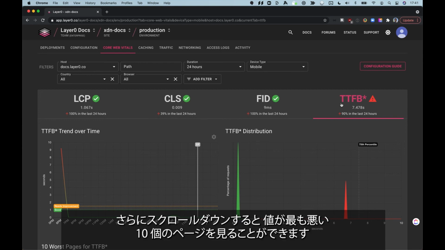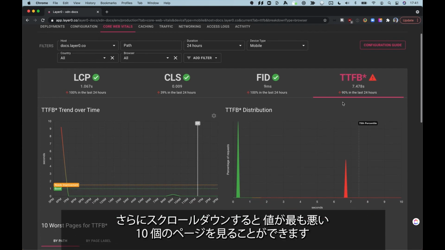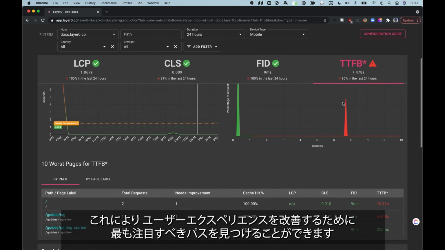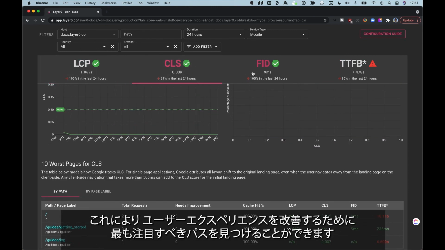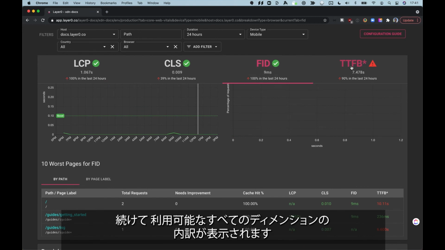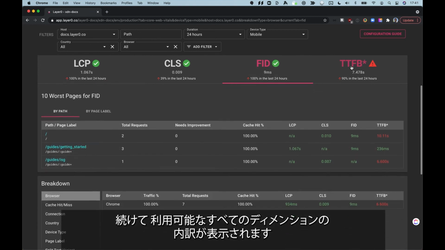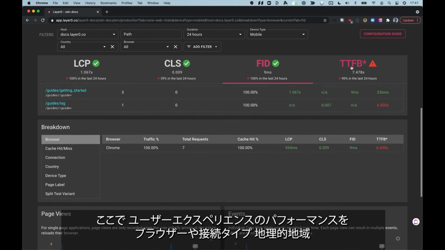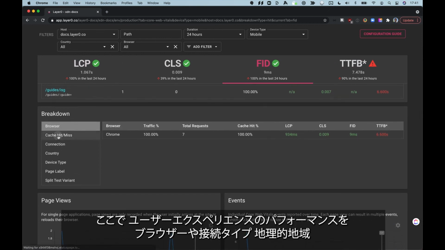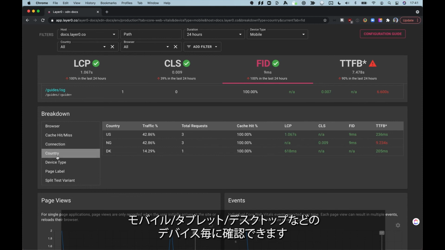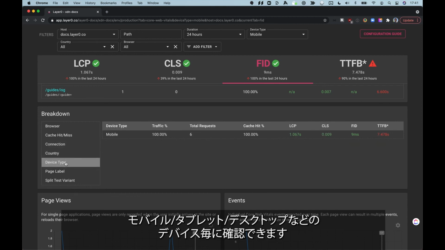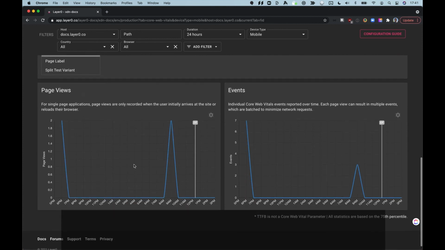As we scroll down, we can see the 10 worst pages for a given metric. This is helpful to determine which paths need the most attention for improvement of the user experience. Continuing on, we have a breakdown of all available dimensions. Here you can see how your user experience is performing based on browser, connection type, geographical region, and type of device, such as mobile, tablet, or desktop, plus more.